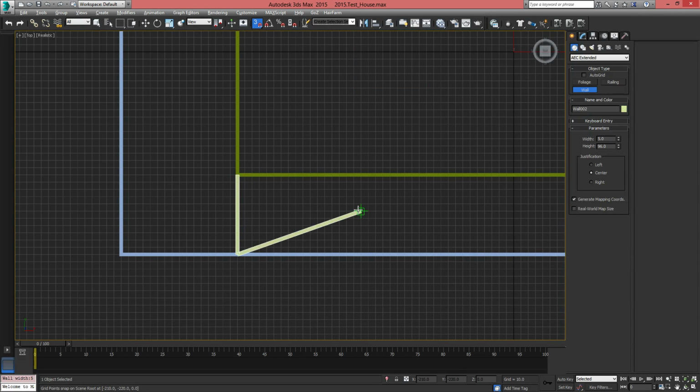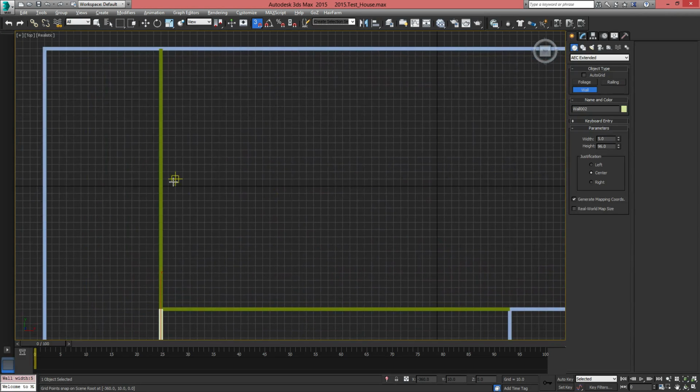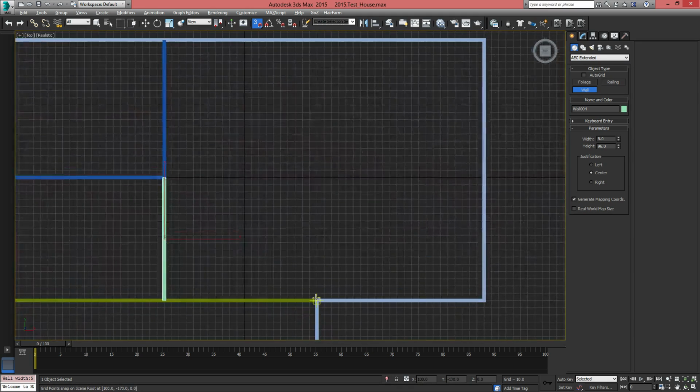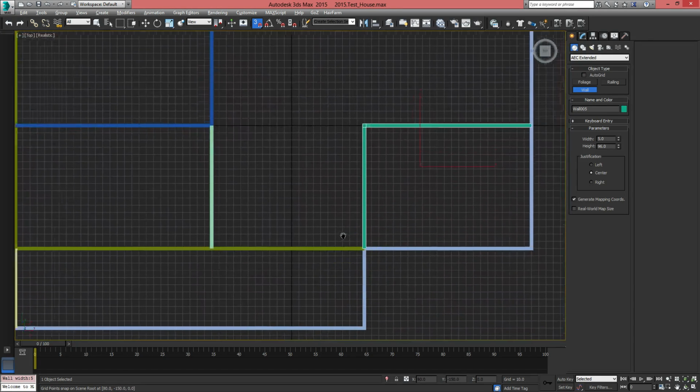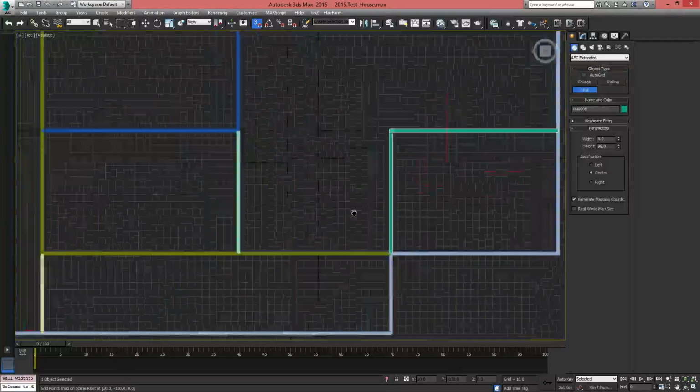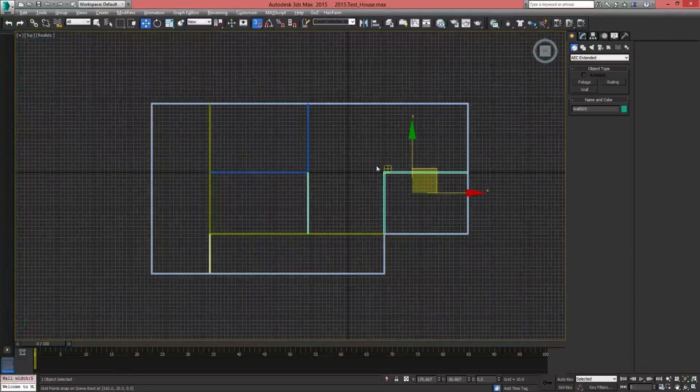Maybe this can be a separate room. Put a line straight through here. And this can be a room. This can be a room. This can be a corner section for a room. Let's say I have this as an open area. So now I have some extra walls in here.